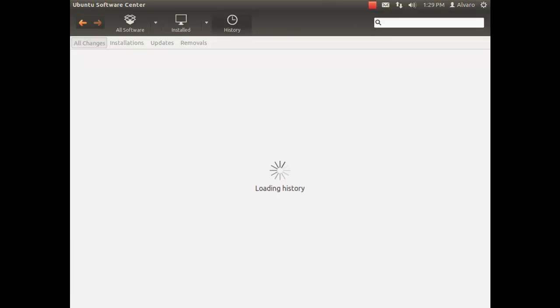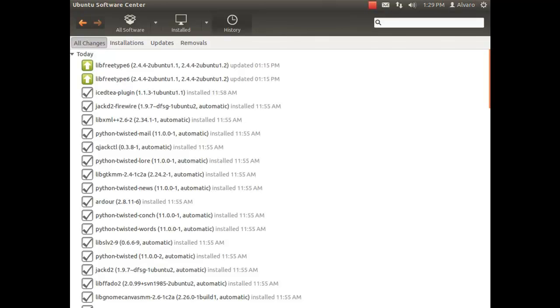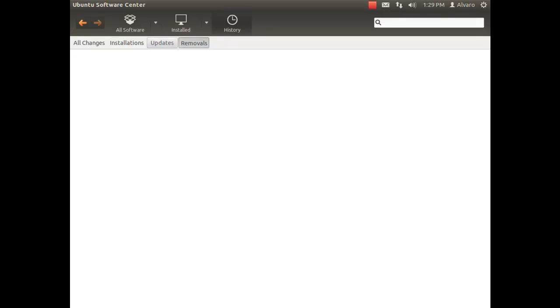Over here we have history. In history, you can see all the things that you've downloaded, installed, and removed, or also updated. So basically, if you were to accidentally remove one of your favorite applications, you can simply go over to removals, click on it, and you'll just download it again. No biggie.